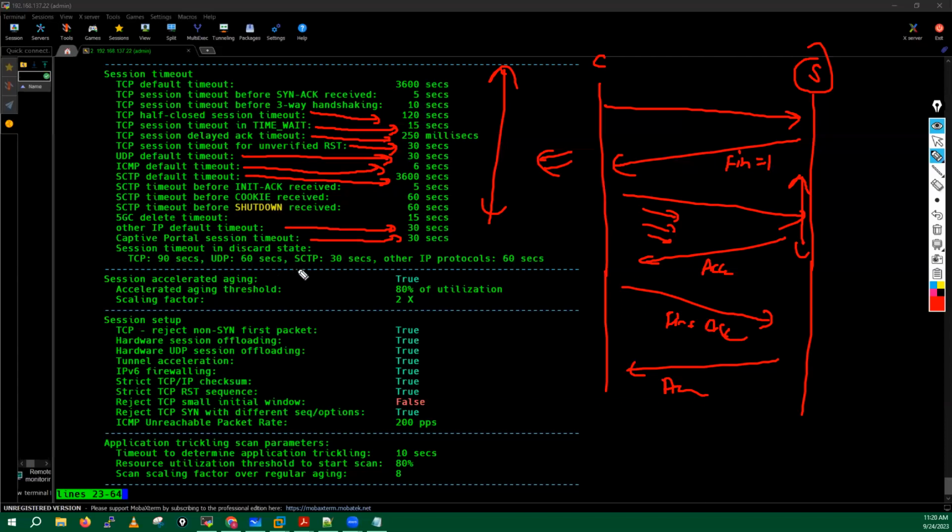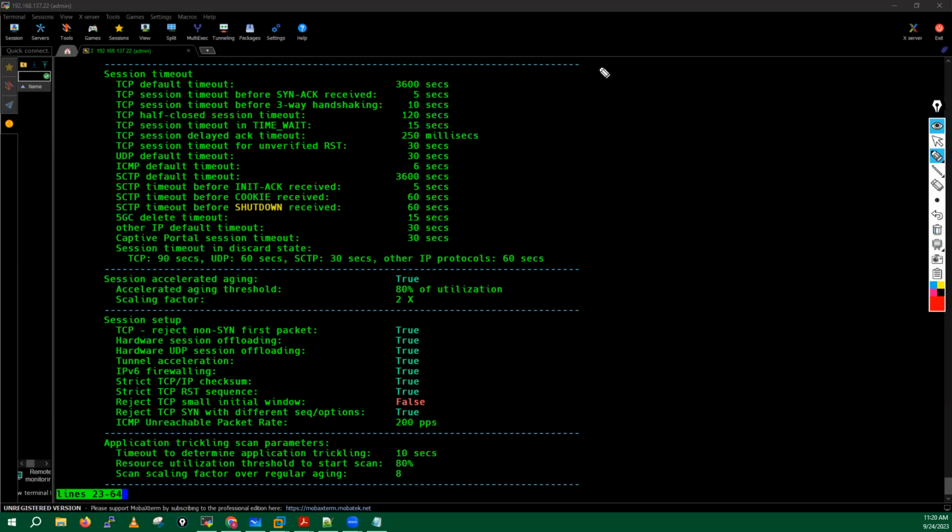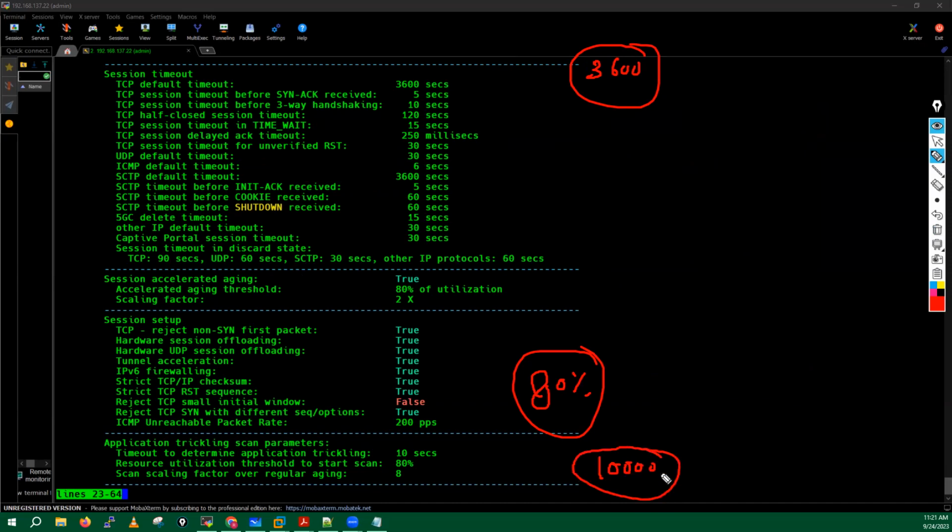Then we have a session acceleration aging process as well in your Palo Alto firewall. Guys, TCP connections have a default timer of 1 hour, right? Let's suppose your firewall has a capacity of 10,000 sessions only. This is the maximum capacity of your Palo Alto, 10,000 sessions. Let's suppose around 8,000 sessions are already created. That means 80% utilization is already there in your session table.